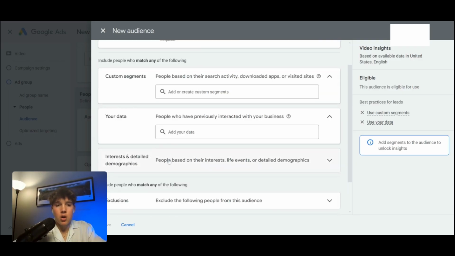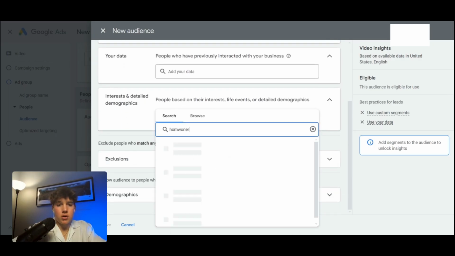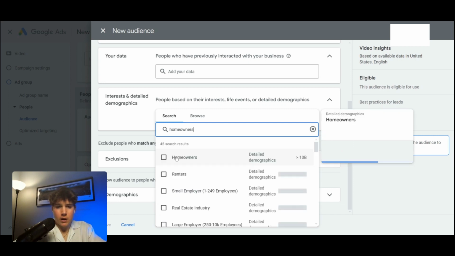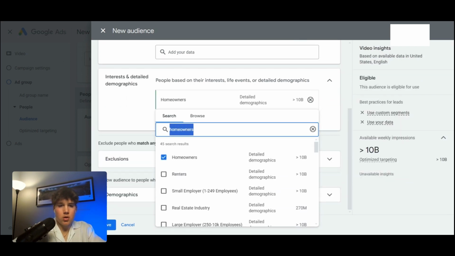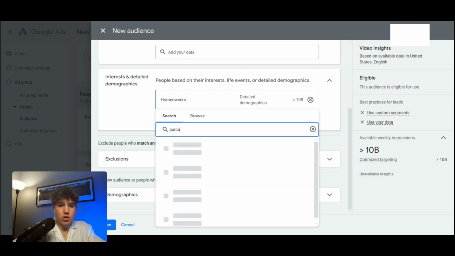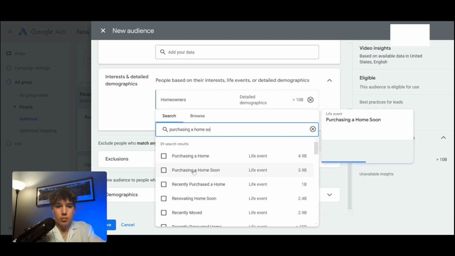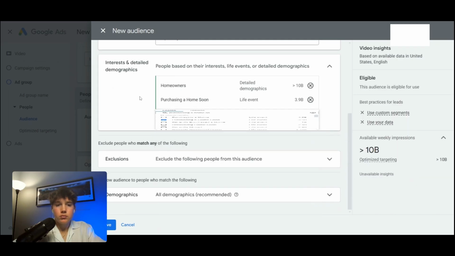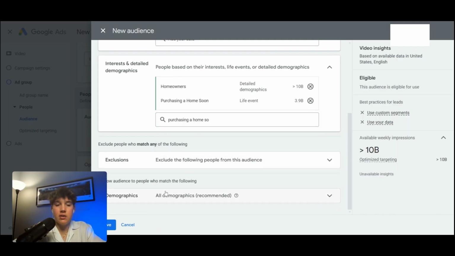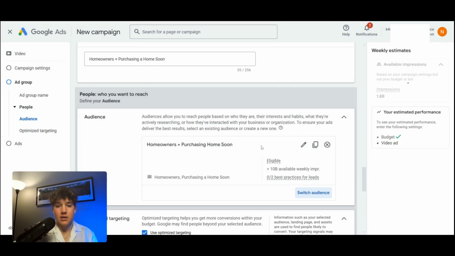So what you're going to want to do, you want to go to interest in detailed demographics. You want to look up homeowners right here, and then also, I can't spell right now, purchasing a home soon. Right here, life event, purchasing a home soon. Now that's all you want to do. You don't want to touch any of this. You're not allowed to touch demographics with a new housing agreement. You want to click save, and that's that.